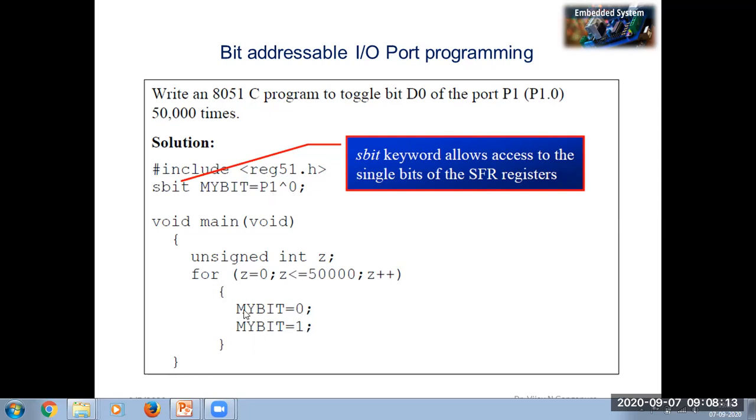Inside this loop, after that z will get incremented by 1, again this condition will be checked, again it returns true, and again the toggling of the pin will be done by the statements in the loop, that is pin number 0 of port 1. This will happen continuously until this condition becomes false, when the value in z becomes 51,000. This means the loop will be repeated approximately 51,000 times, because the equal to is there. If equal to is not there, the loop will be repeated 50,000 times.